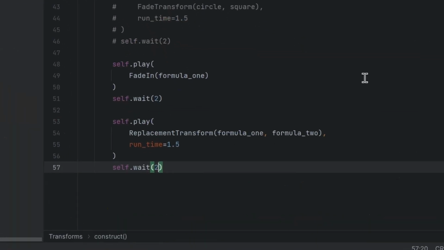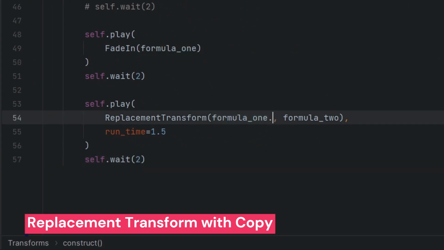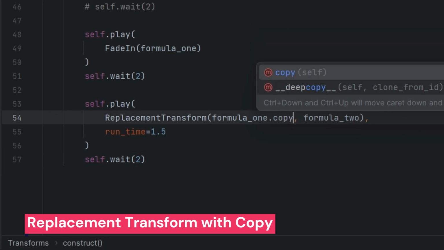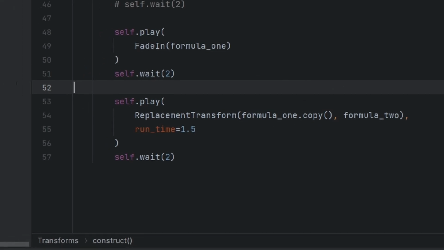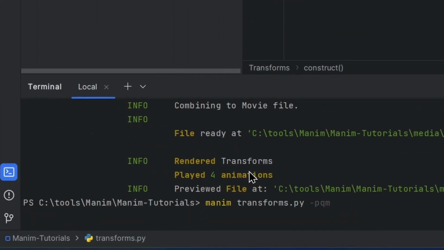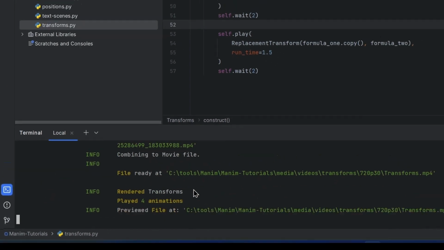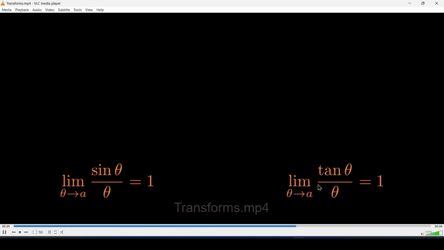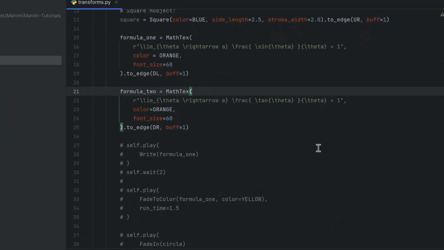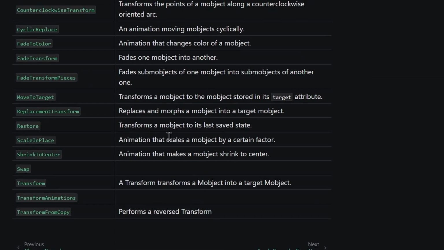But if we don't want to remove this formula 1 from the screen and also transform this, then we can apply .copy here. It will transform by copying it from formula 1 to formula 2. Now let us again run this and see the difference, how it will be running. See, it creates formula 1 first and then ReplacementTransform by copying it from the first to the other. Okay, perfect. Now let us open this manual and try some more transformations.